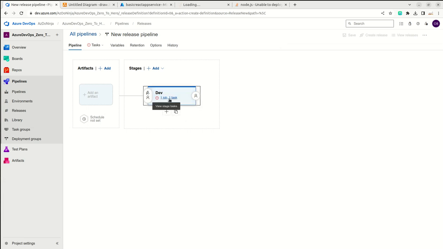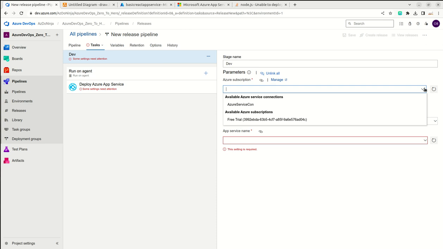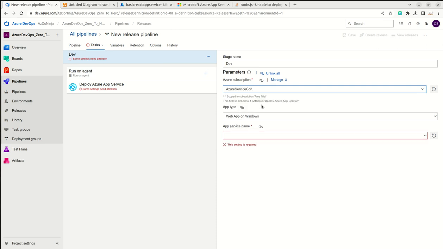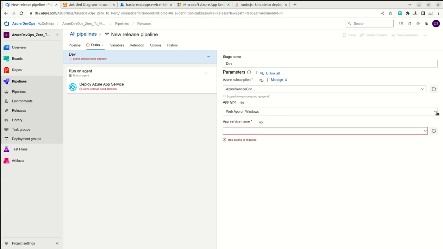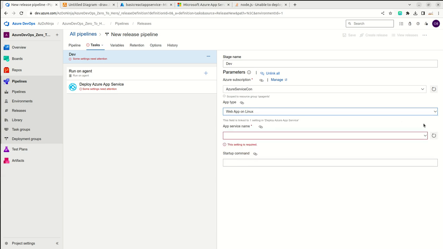Okay, in here we need to select our service connection, the available service connection. Okay, so we need to select this one because we chose Linux as the backend for our app service.